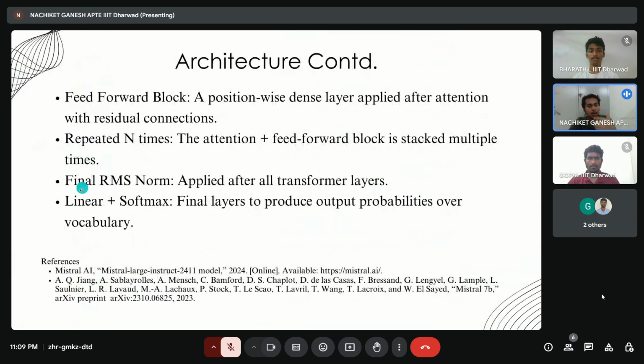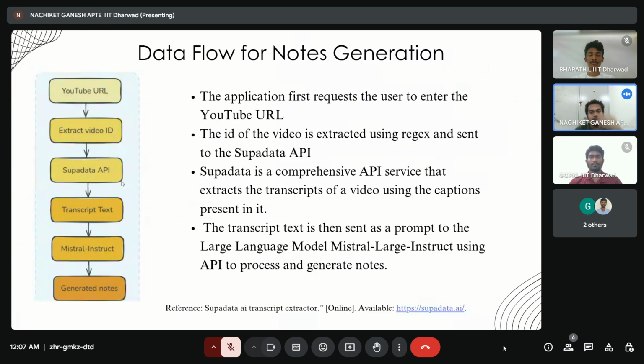So this is what I had explained, the final RMS normalization and linear and softmax. Now let's look at the data flow diagrams for the three features that we are offering. First is the note generation.